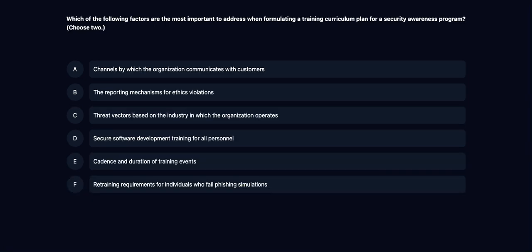Which of the following factors are the most important to address when formulating a training curriculum plan for a security awareness program? Choose 2. A. Channels by which the organization communicates with customers. B. The reporting mechanisms for ethics violations. C. Threat vectors based on the industry in which the organization operates. D. Secure software development training for all personnel. E. Cadence and duration of training events. F. Retraining requirements for individuals who fail phishing simulations.